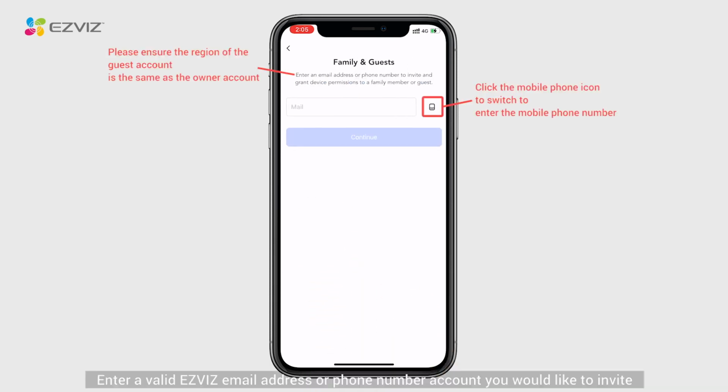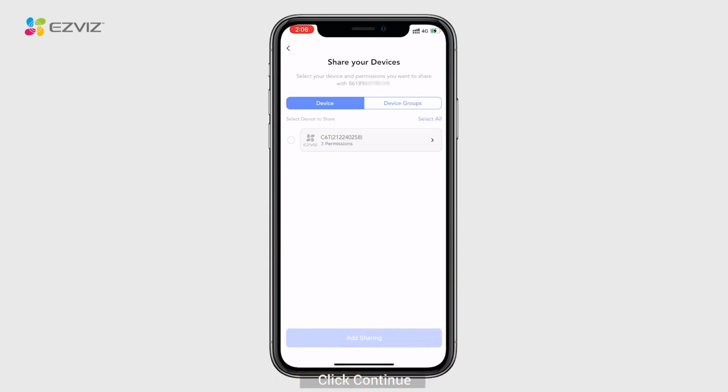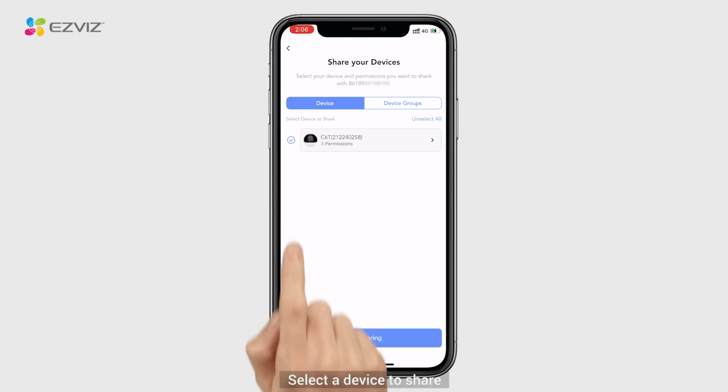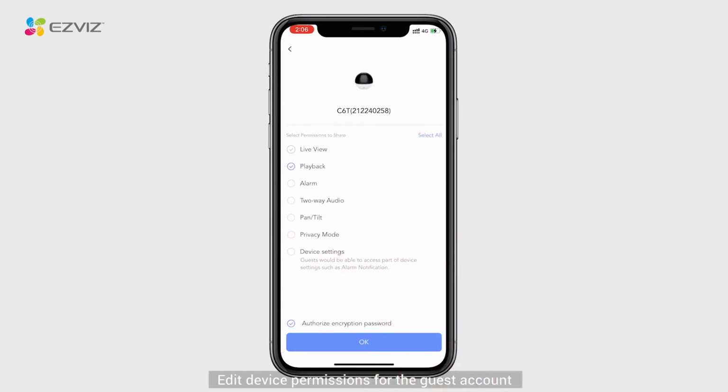Enter a valid Ezviz email address or phone number account you would like to invite. Click Continue. Select a device to share. Edit device permissions for the guest account. Click OK.